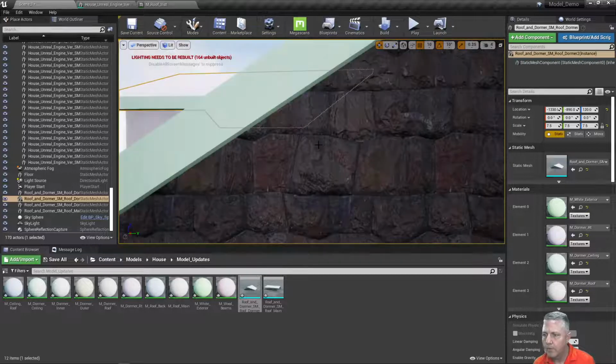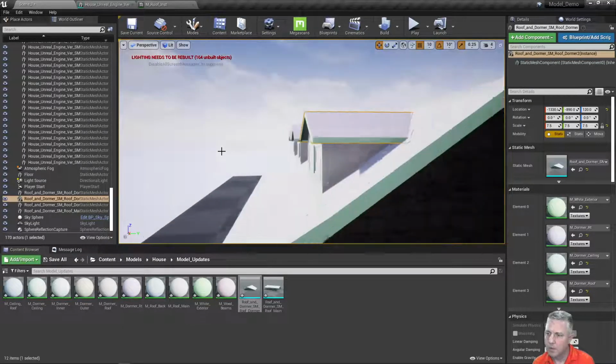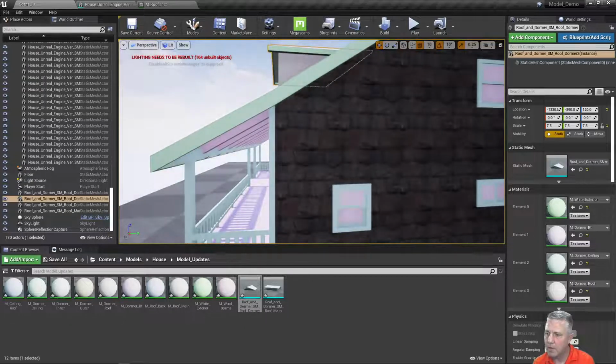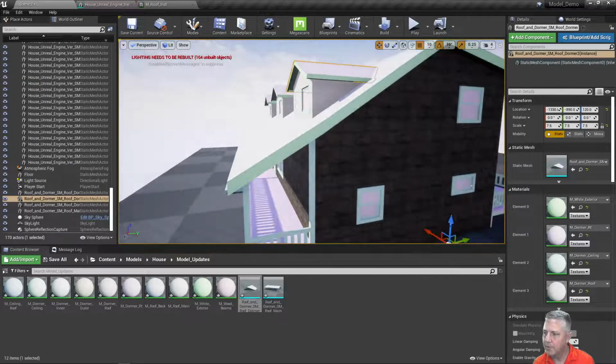See, that one's correct, so this one needs to go forward just a little bit. There's one issue with having the thing offset just a little bit, you know, to see what you're doing with it.